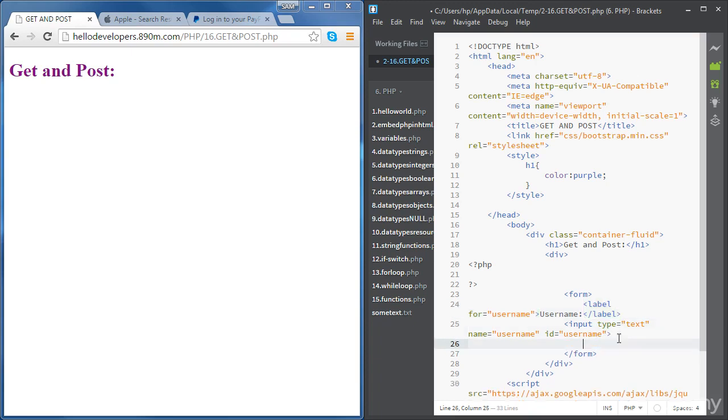And at the end, let's have a submit button. So it's going to be an input of type submit. Let's give it a name, submit, and also a value, submit.